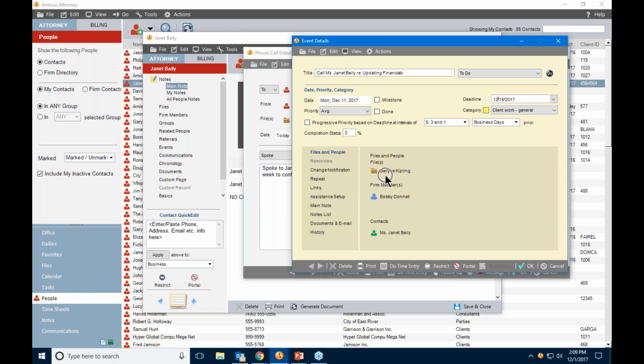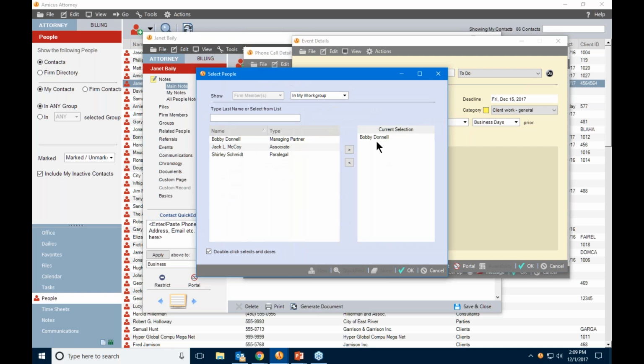It's put in the file, and it's assigned this to-do to me. That's because I created this to-do. But of course, I could delegate that to somebody else. Let's say I'm tired of dealing with Janet.